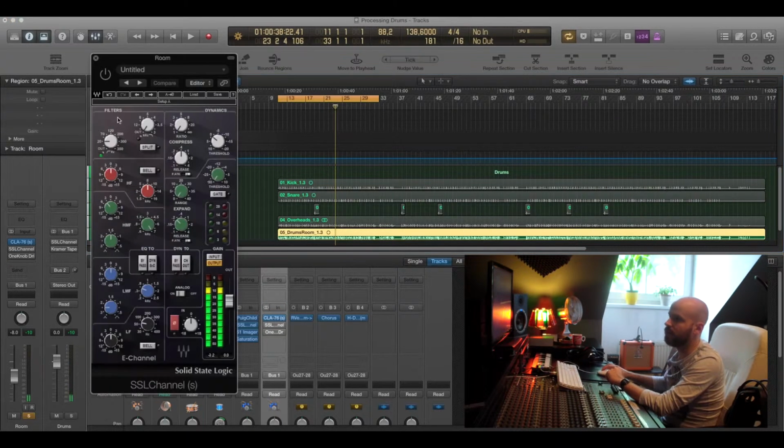And then on the SSL channel, I pulled out some 20 Hertz, pulled out some 7K just to get rid of the hi-hat. It's really loud here. And yeah, that's basically it. Nothing in the dynamics section here. Okay. Without. With.